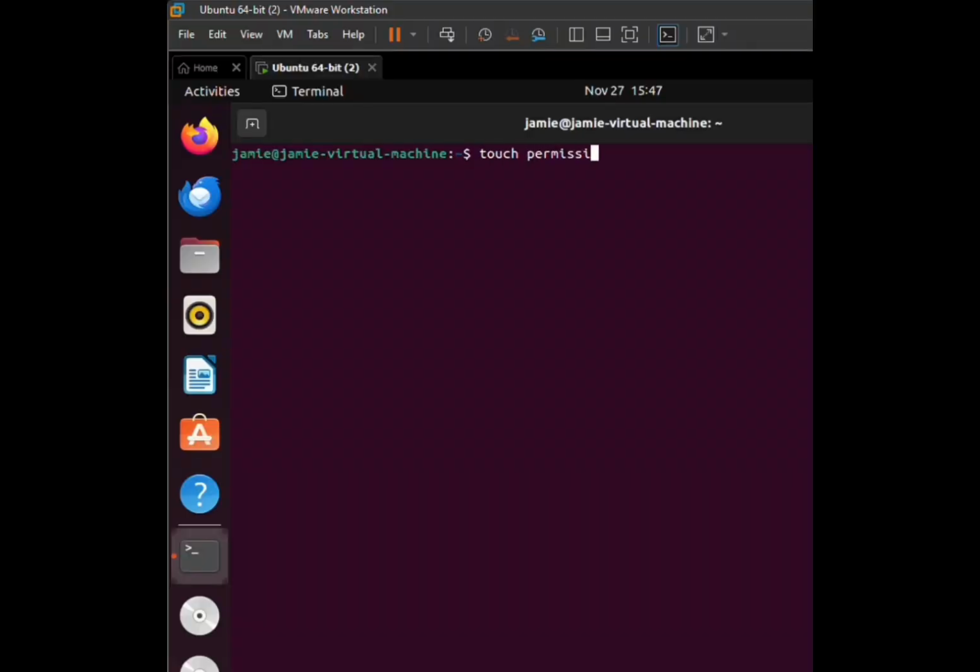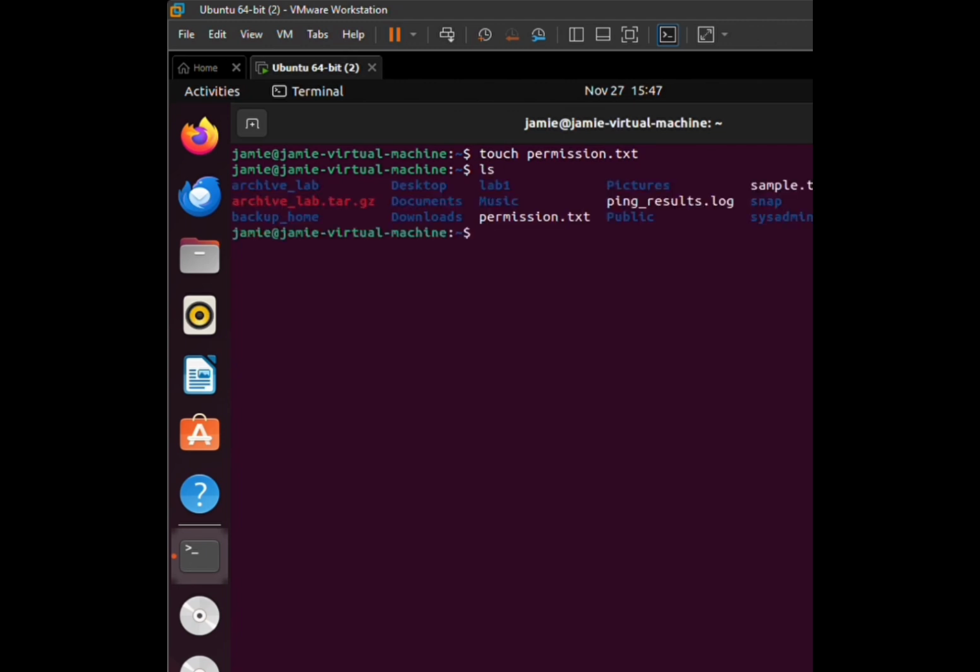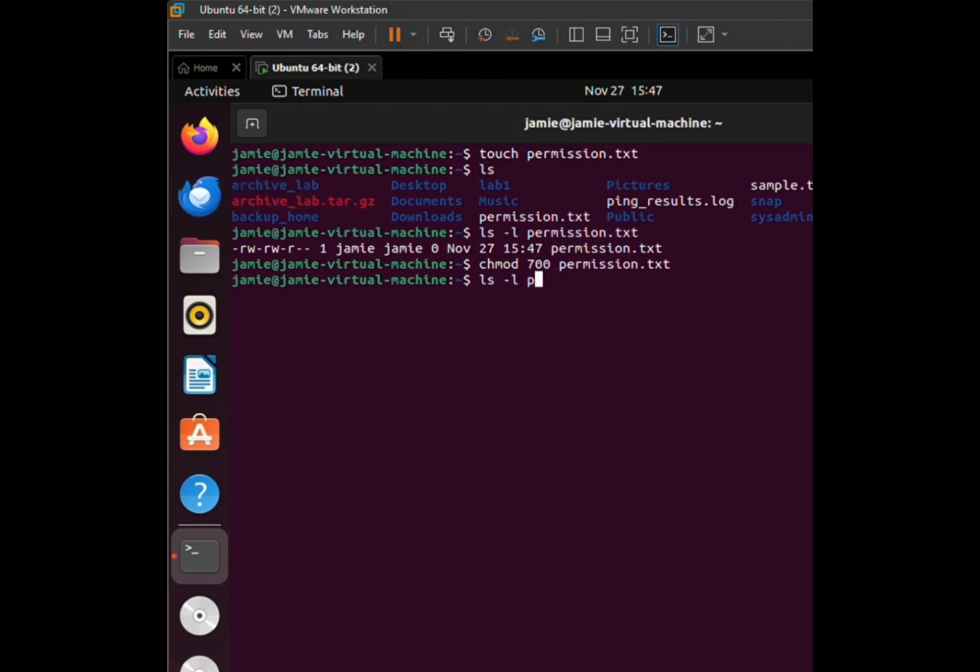Create a file. The command you will use is touch, then the file name you want. Then to check if it exists, type ls. To view the file's permission, ls -l, then the file name. Then to change the permission to owner full access only, chmod 700, then the file name you want. Then check with ls -l, then permission.txt, the file name.